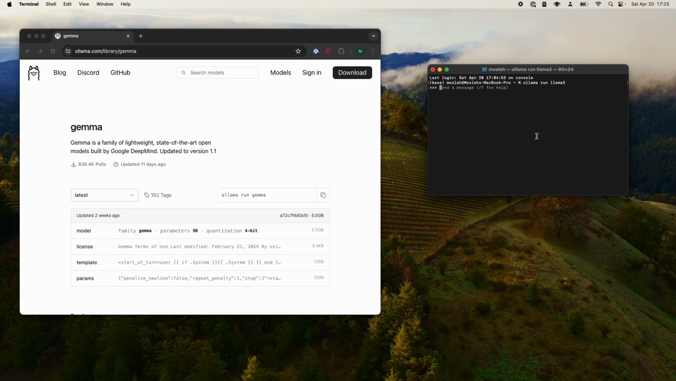And over here, it has quickly downloaded. And I can write, hi. It's got a response this way. As you can see, it's pretty quick. That's probably because I'm using a M1 MacBook.